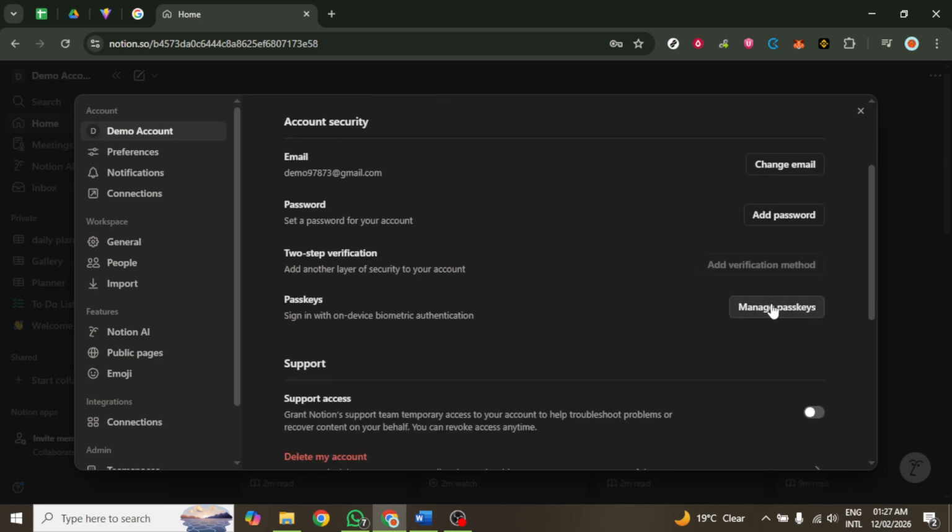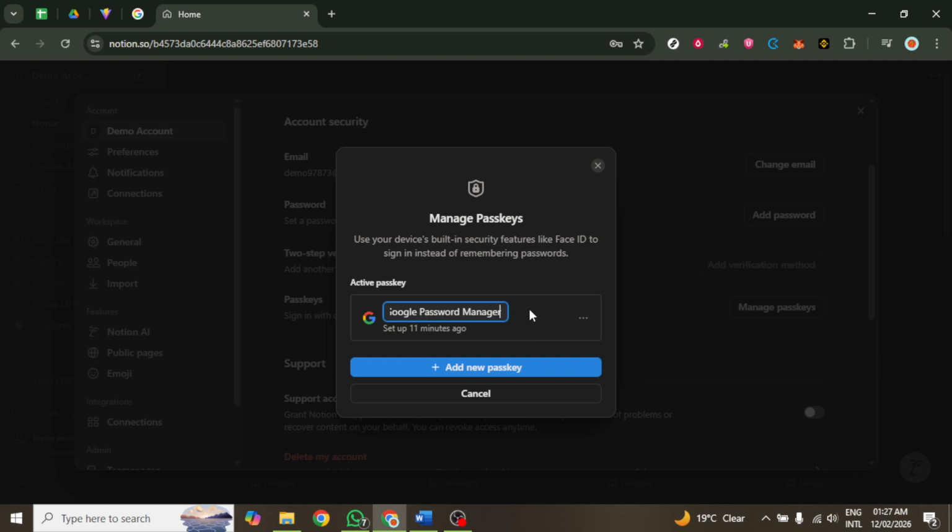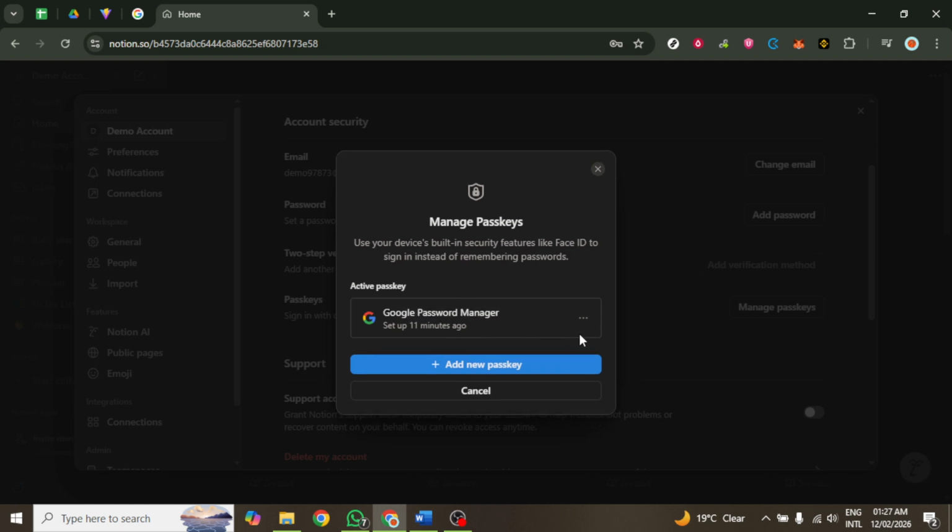After entering the account settings, look for the section that contains security. Click on this to access various security options related to your account. Within the security settings, search for the entry that mentions passkey or login methods. This section will provide you with an overview of your current security configurations.